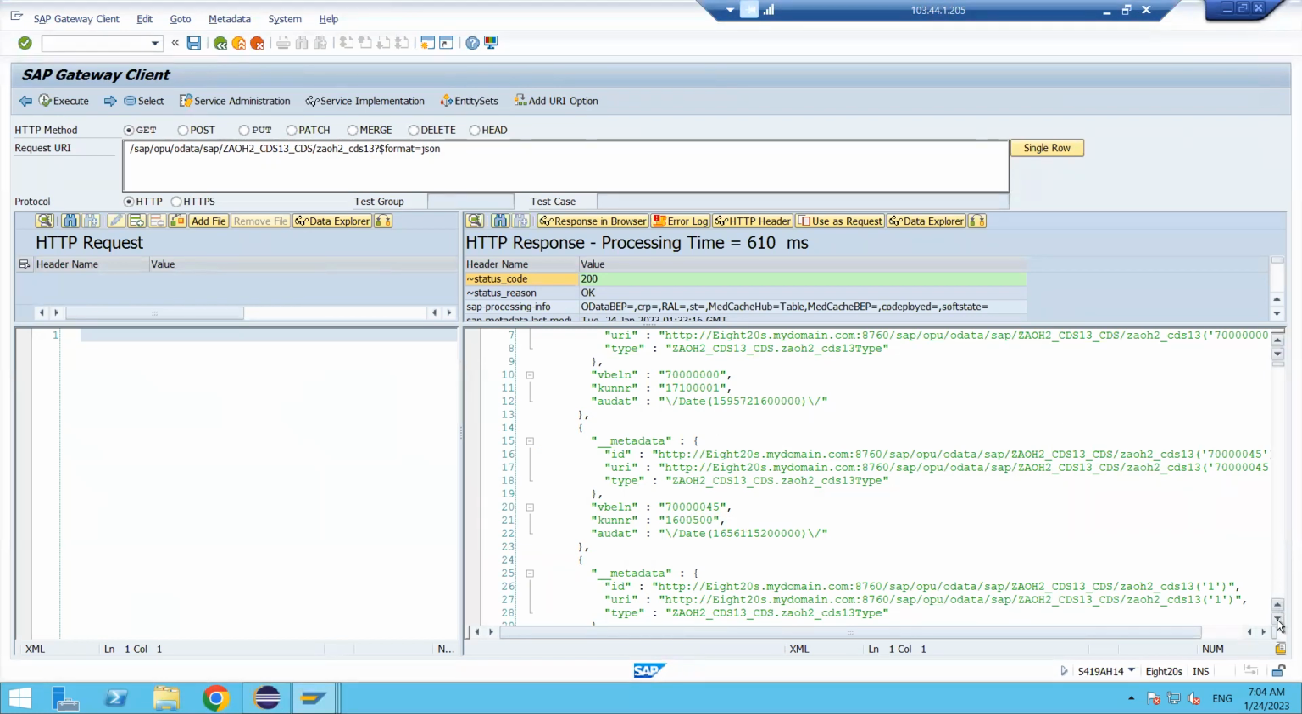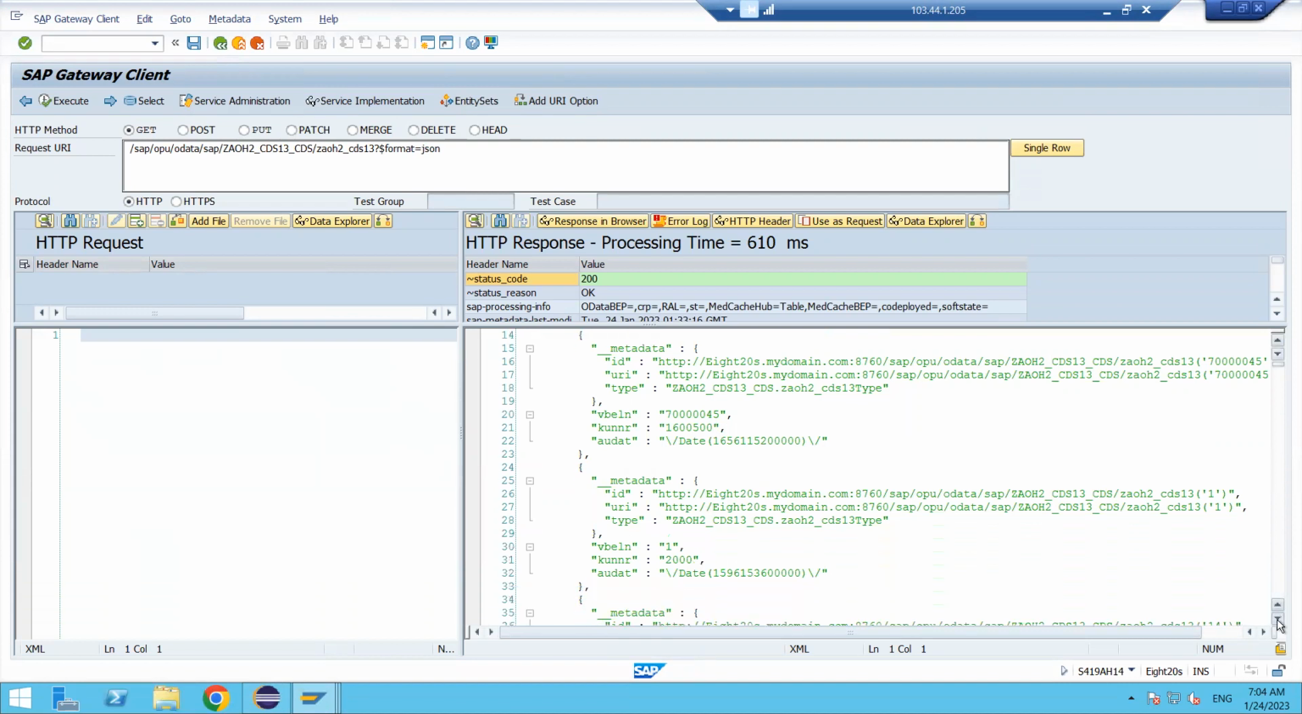So this is the way to get the data in the OData. And the next one, VBELN is equal to 1, customer number, AUDAT something is coming here. So this data we can expose to UI5. That is a different thing. That is one more course here.